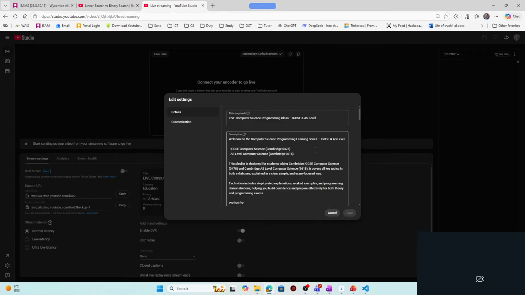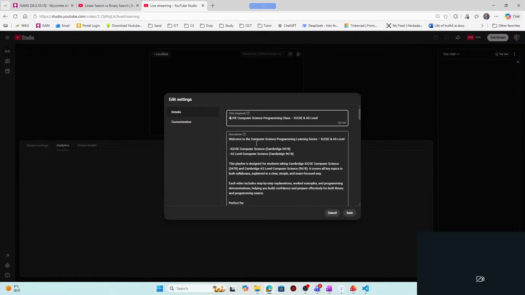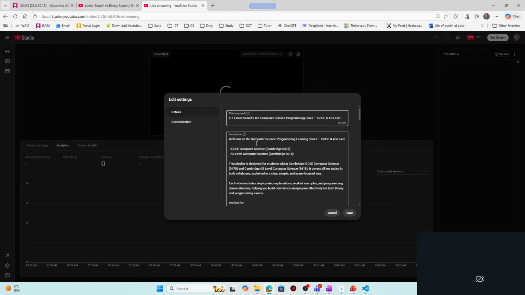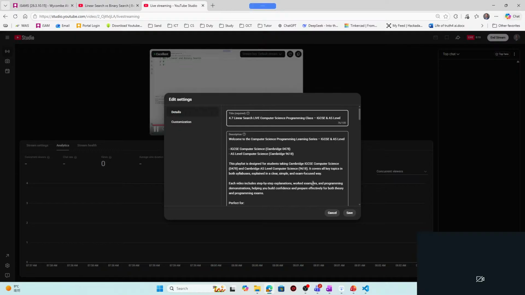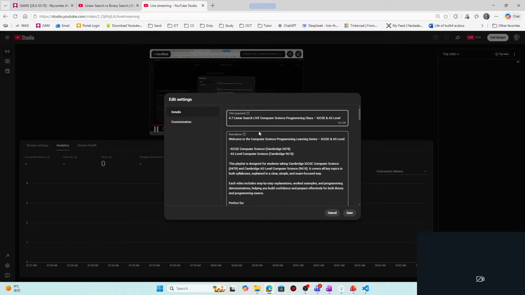4.7. So it's 4.7, linear search. It's on the board. Linear.